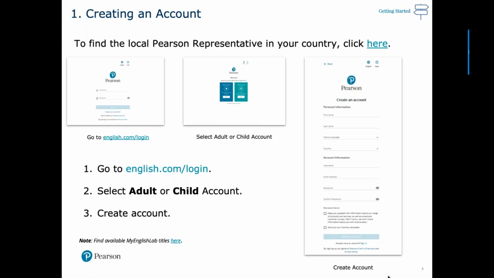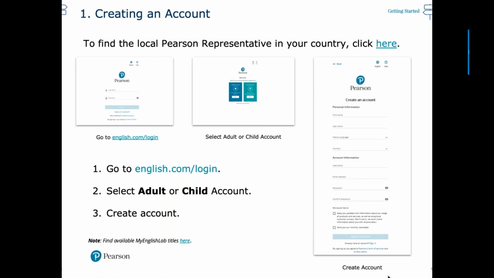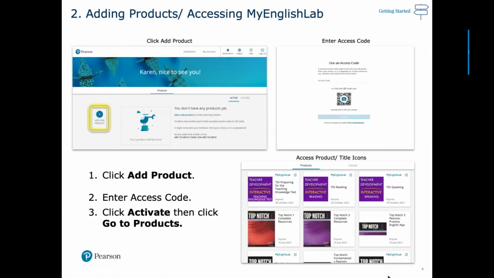Of course, in this case, we would select the adult account, and then you'll fill out this brief form entering in your personal information and your account information. That is the first process of actually being able to create an account. Once you've created your account, you'll be brought into what is called the portal. The portal is hosted on our dashboard that you see here, and this will be the first view for those who have just created a new account.